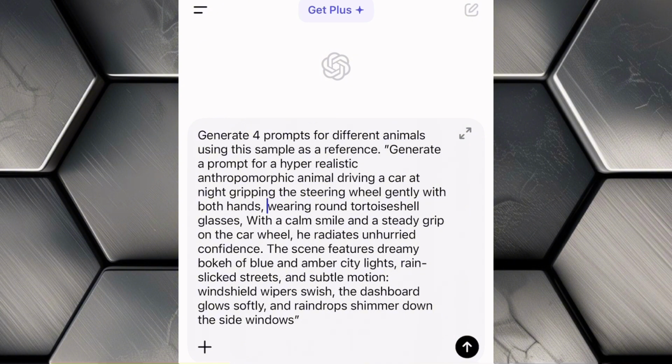The idea here is to guide ChatGPT to create unique prompts for different animals based on a detailed reference. The prompt says, generate 4 prompts for different animals using this sample as a reference. Generate a prompt for a hyper-realistic anthropomorphic animal driving a car at night, gripping the steering wheel gently with both hands. Wearing round tortoiseshell glasses. With a calm smile and a steady grip on the wheel, they radiate unhurried confidence. The scene features dreamy bokeh of blue and amber city lights, rain-slicked streets and subtle motion, windshield wipers swishing, the dashboard glowing softly and raindrops shimmering down the side windows.